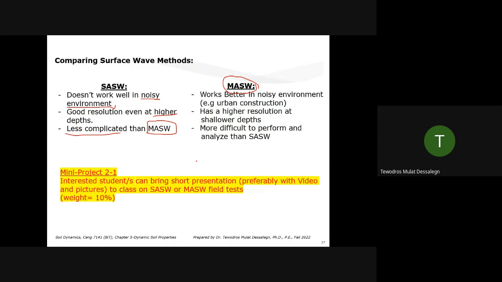Now I understand we have limitations for this course. We don't have a lab or a facility to do these field tests, but this is a mini project for all of you. There are several mini projects in this chapter because this is very practical. It's getting the data. We are getting ready to model the soil, getting the input, and understanding what is inside. So this is mini project 1. What it says is any interested student or students can bring a short presentation, preferably with video and pictures, to class on SSW or MSW field tests.